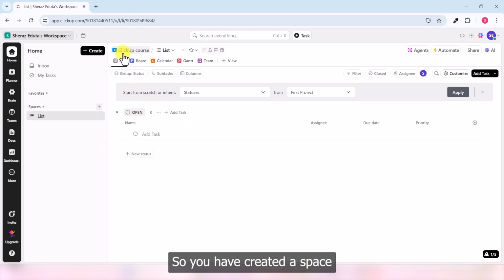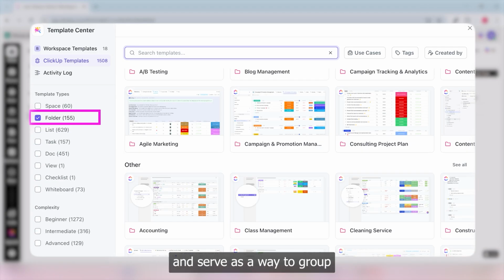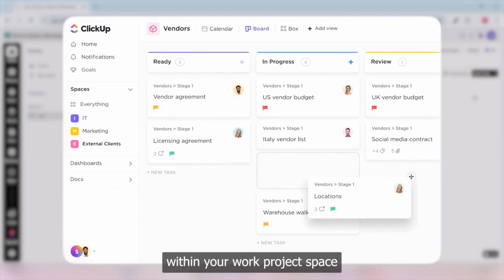So you have created a space called ClickUp course. Folders sit inside each space and serve as a way to group related tasks together. Folders can represent specific projects, phases of a project, or even task categories. For example, within your work project space, you could have folders like website redesign or client outreach.